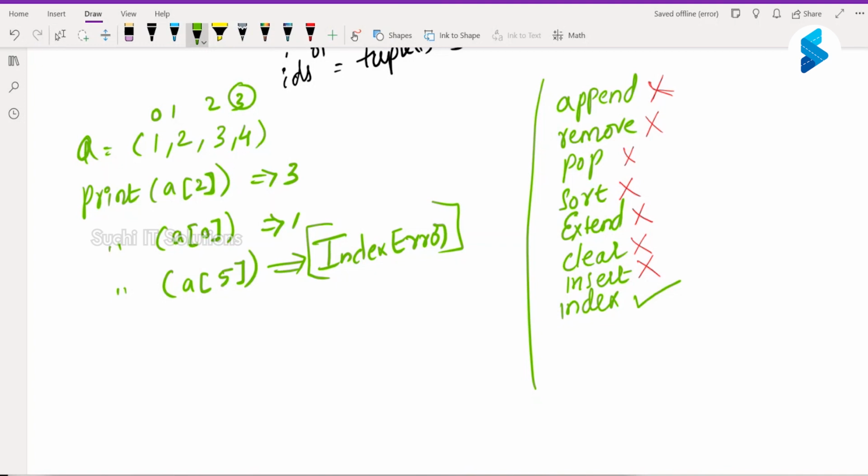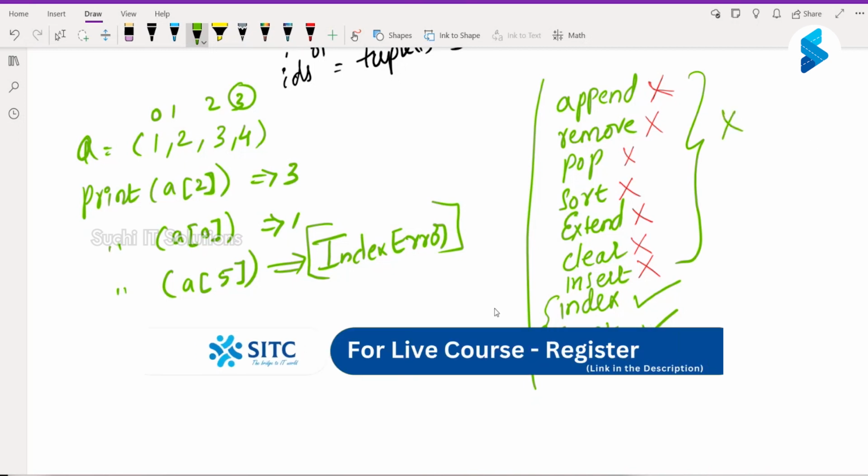The only function that is supported for tuple is index and another function is count. Count also doesn't modify, it just gives how many times a particular element is repeated in it. That's it. So the only two functions that can be used on tuple are index and count. The remaining functions, whatever we have used in list, are not valid.